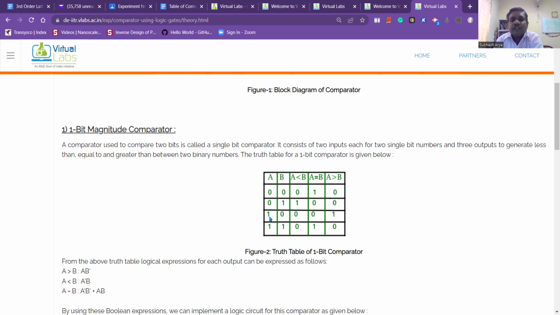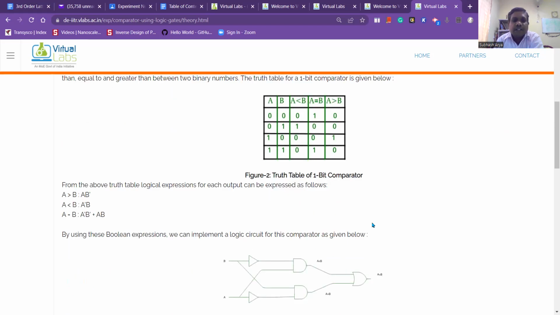1. Then third case, A is 1, B is 0. So here you can say A is greater than B. That is why the last column is 1. And if both A and B are 1, 1, it means both numbers are equal. That is why the middle column A is equal to B is 1. So this is how the 1-bit magnitude comparator's truth table can be derived.